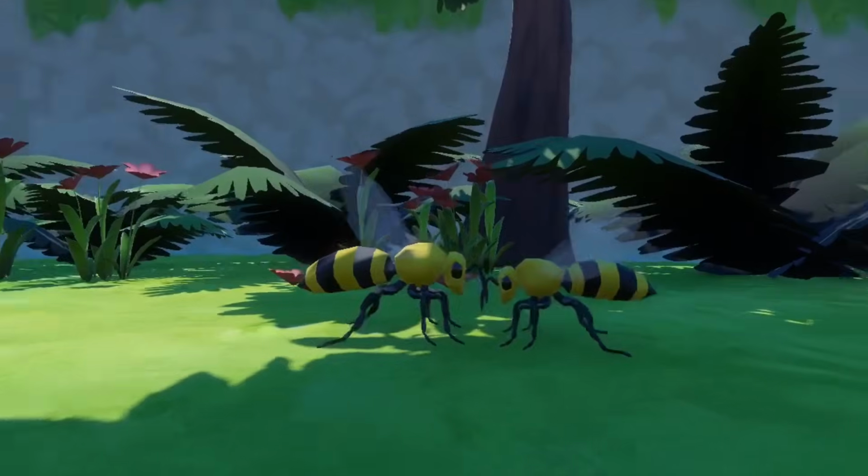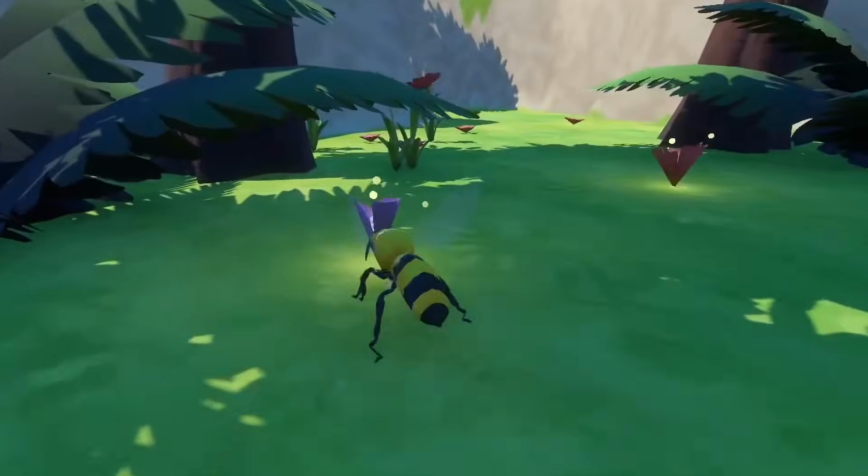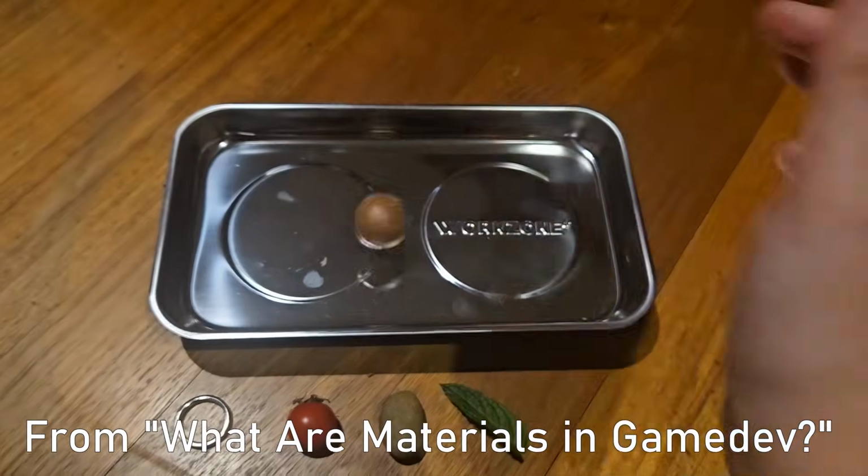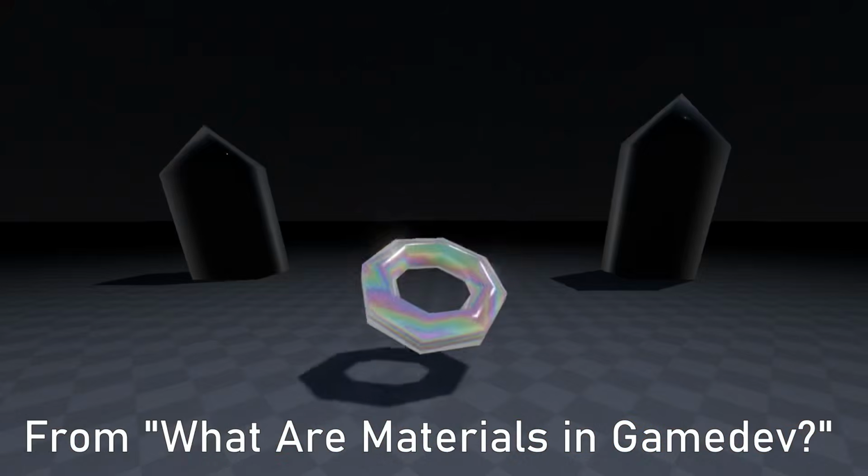Hello friends, welcome back. This video is about using materials in Godot. If you're not familiar with materials and shaders, I'd highly recommend watching at least the previous video first, as we're going to build on that knowledge now.